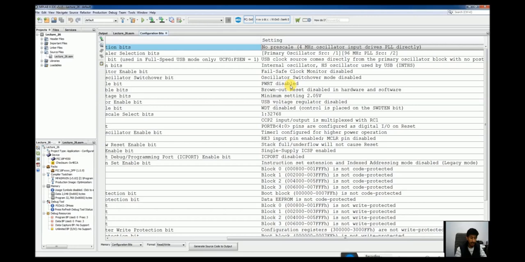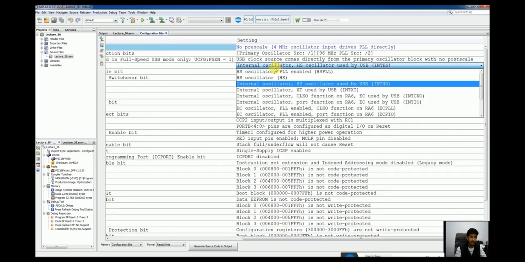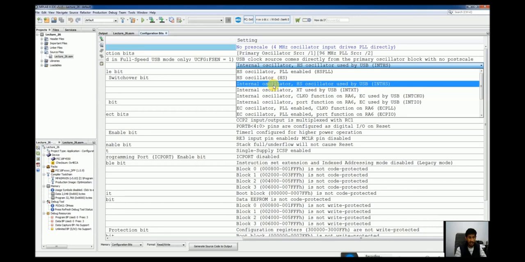I will demonstrate it in a bit after burning it on the development board. The PLL multiplication only works if the primary oscillator source is an external oscillator. It will not work on the internal oscillator. So if we select the internal oscillator as our primary source, then the PLL will not work.